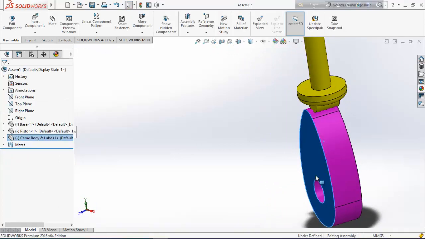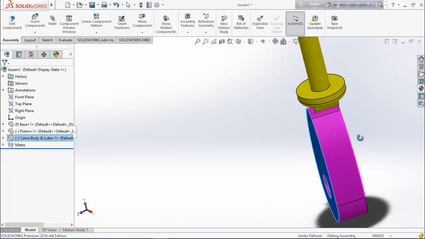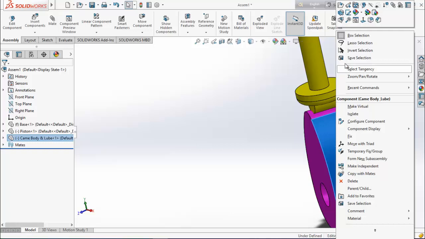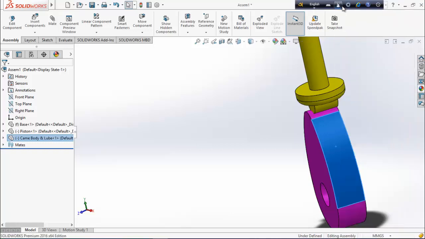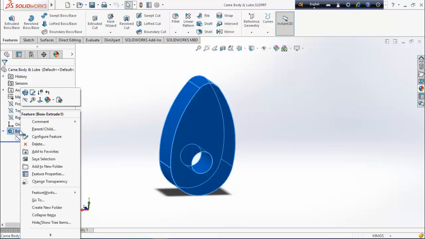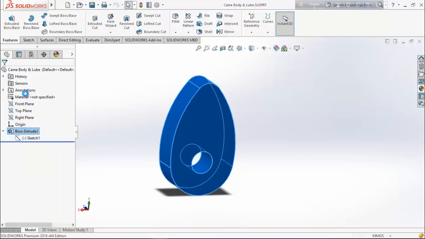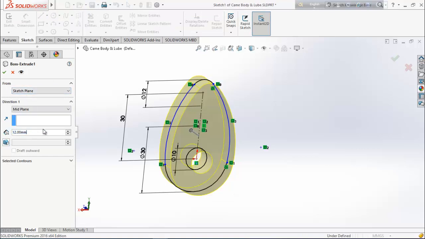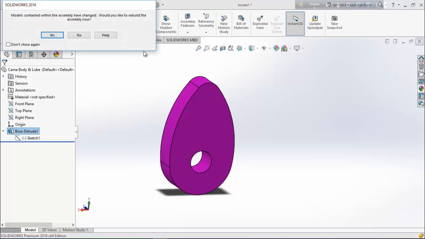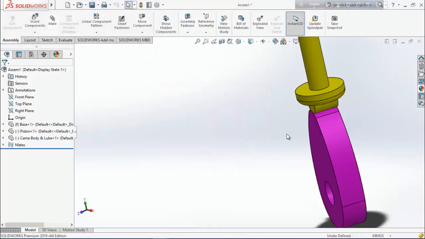Okay, we need some modification because our cam loop is larger than these followers. So select this body and open part. From here go to extruded and edit feature and put here 10 millimeter. Okay, now save it, close it, and yes, save it in assembly also.